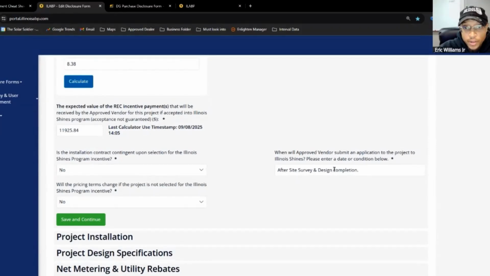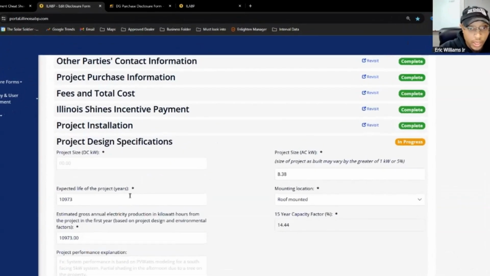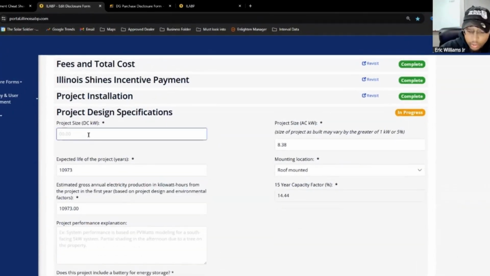After site survey and design is completed, that is when we start the process. That disclosure form, this form here, is what's going to start that process for you. So yes, it starts after site survey and design has been completed. Installation time frame, 60 days here, 180 days here. NA for the lien waiver, and then the installer is going to be the one submitting the interconnection application. Again, don't overthink it. Just continue to add in the details from your proposal.